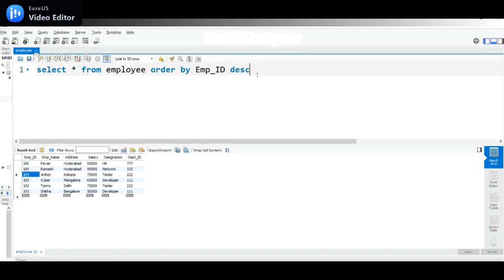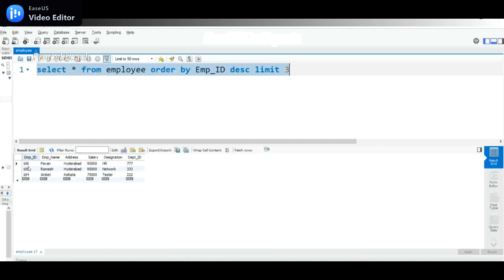Now here I want only the last three records, right? So I can use the limit keyword with 3. If you make it limit 3, this will display only 3 records. But still my requirement is not fulfilled, because I want the last 3 records displayed with 104 as the first record, 105 as the second record, and 106 as the last record. That is the order I want. So again, we can reverse this and make it into ascending order.